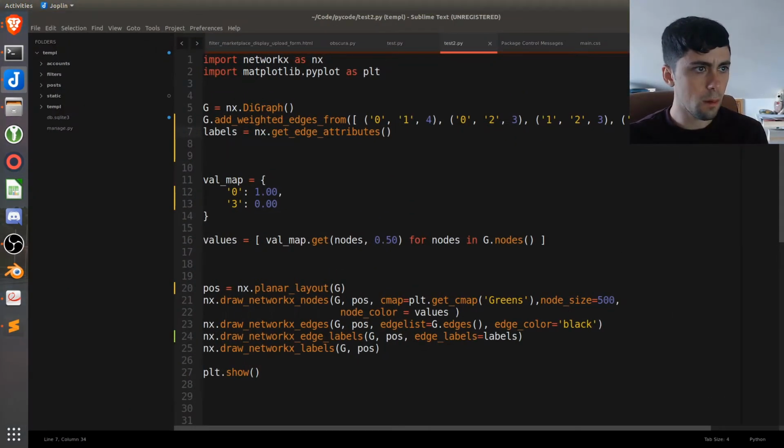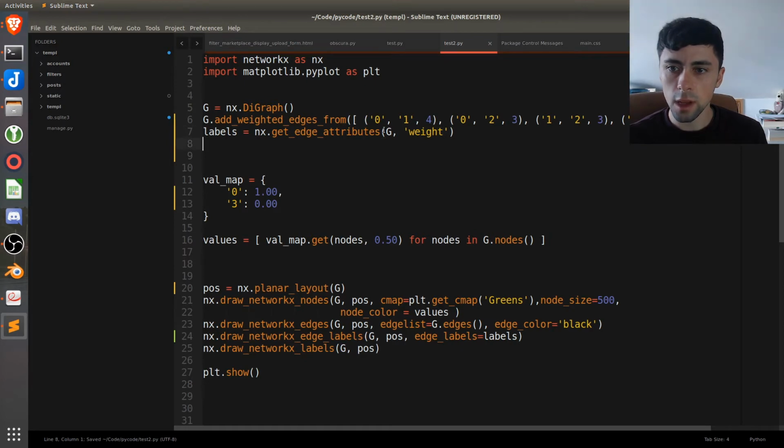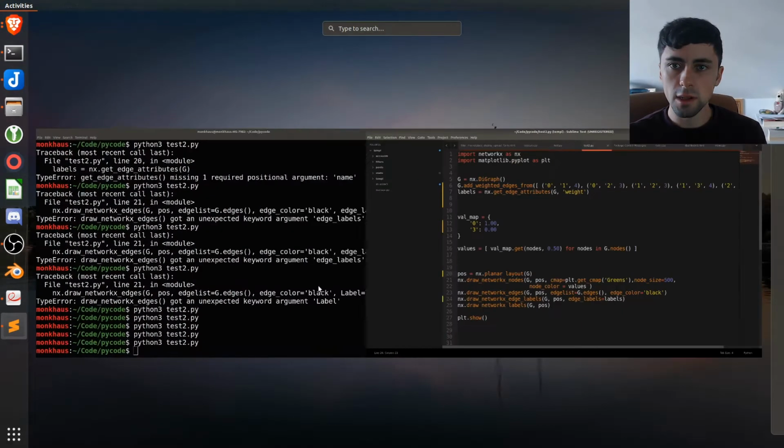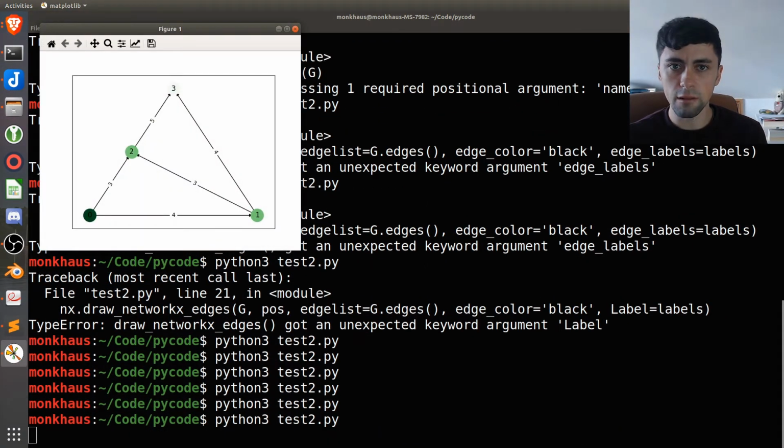So what are they now? So we want G, which is our graph, which is defined above, so that's okay. And we want weight. So this is just a string value. So I believe now that is everything. So we can just go ahead and test this now. And if we get an error, we get an error. So we didn't get an error, so this is great. So everything is working perfectly. Hopefully yours is working perfectly also.